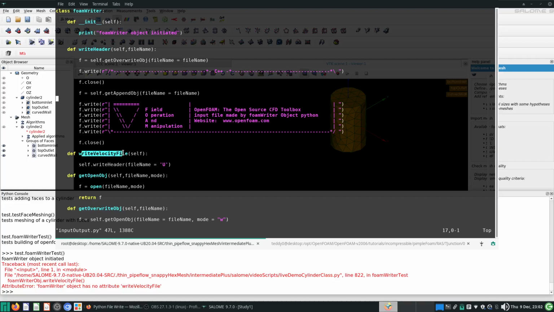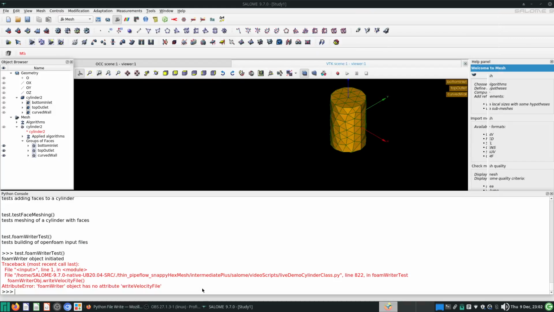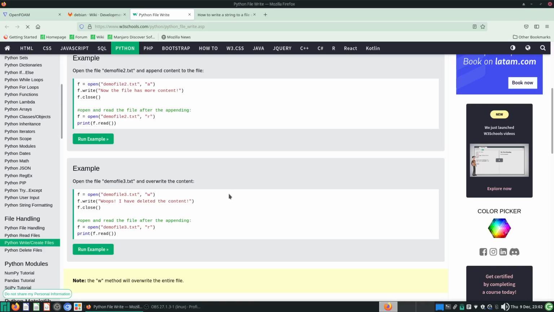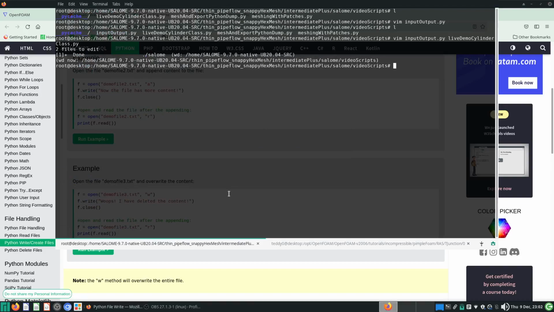Write velocity file. Okay, let me reload everything. I'll close the loom and reload everything. Sometimes when I mess around with the workspace object, it can mess up such things.